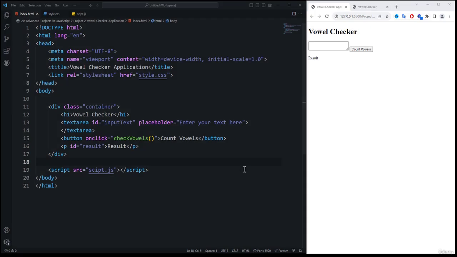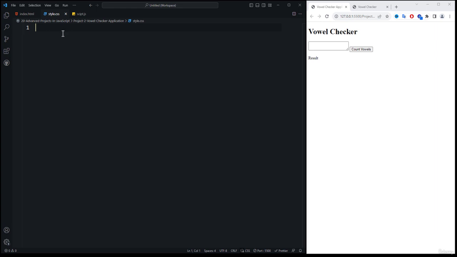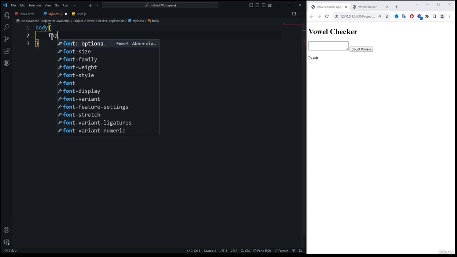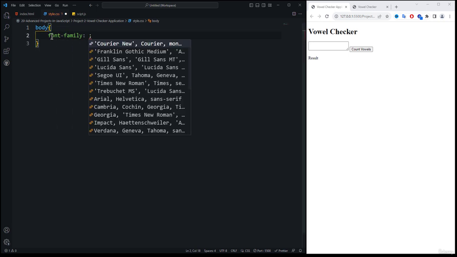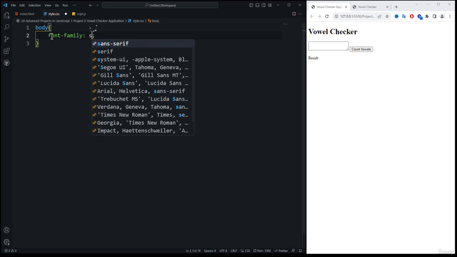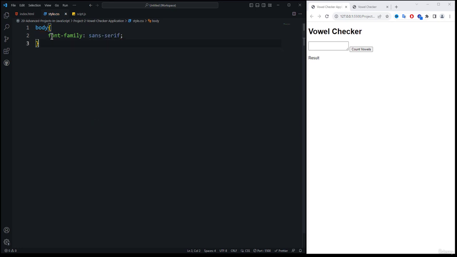Now it's time to start with the CSS part of the vowel checker application. For that we need to use the style.css file. Inside of this file, first we need to select the body element, and inside of the body element we will be using the font family. Here I will be using the font which is sans-serif. If I save it, then you can see now the font is applied to the vowel checker application.